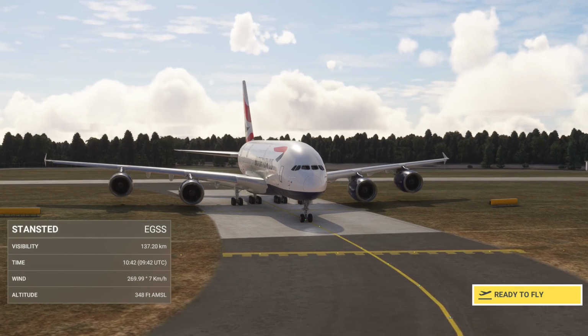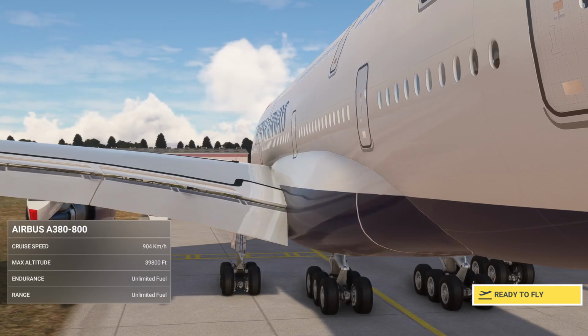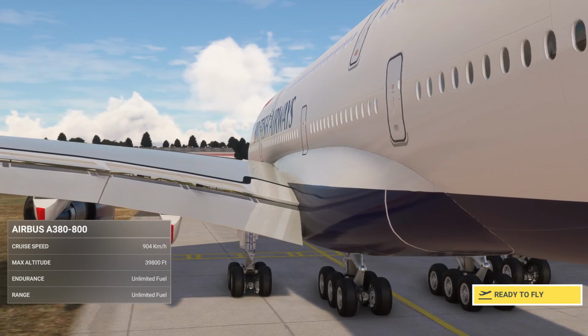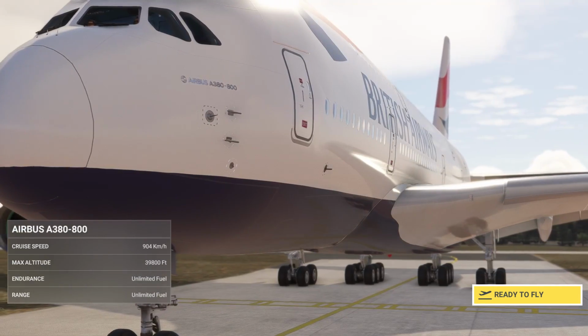Welcome to this full flight tutorial for the new Bredok A380 for MSFS. This tutorial is from a runway start with engines on, so let's go.